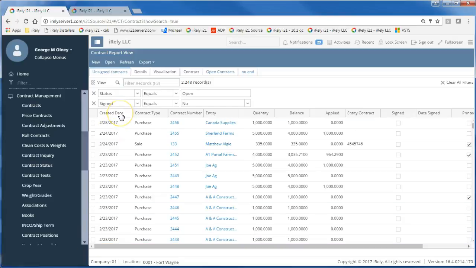Today we're going to show you how to enter a contract and then have your customer be able to view it on the web. So what we're doing is we're in 16.4 and we're actually going to create a new contract, and then we've got a customer set up inside of e-commerce, and that e-commerce customer is going to log in and see the contract.